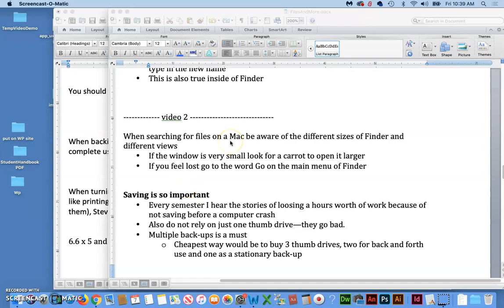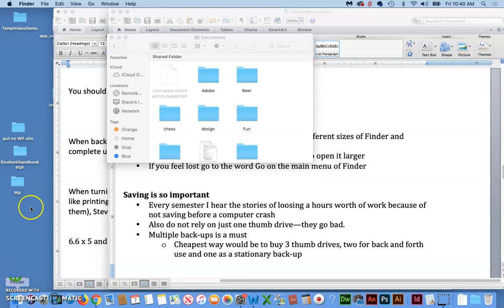When you're searching for files on a Mac, be aware of the different sizes of the actual Finder window and of the different views. So let's say, for example, you were looking for something inside of the Documents folder. You can start by going down to the bottom left-hand corner and clicking on the Finder icon. It'll open this up. Now, I can't mimic the view here, but sometimes you see a really tiny view.